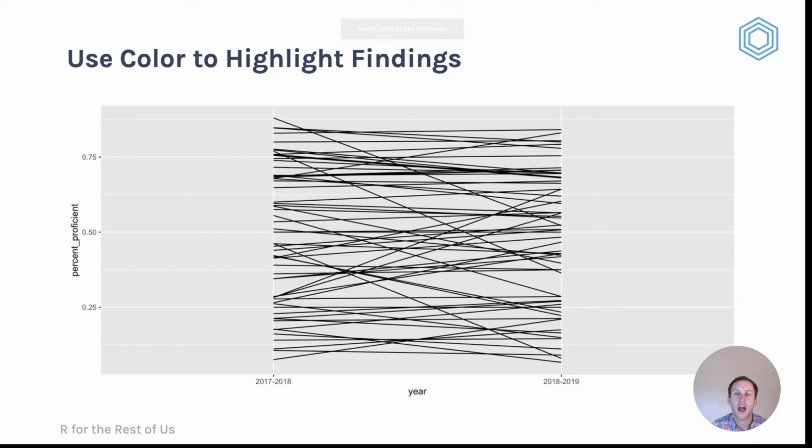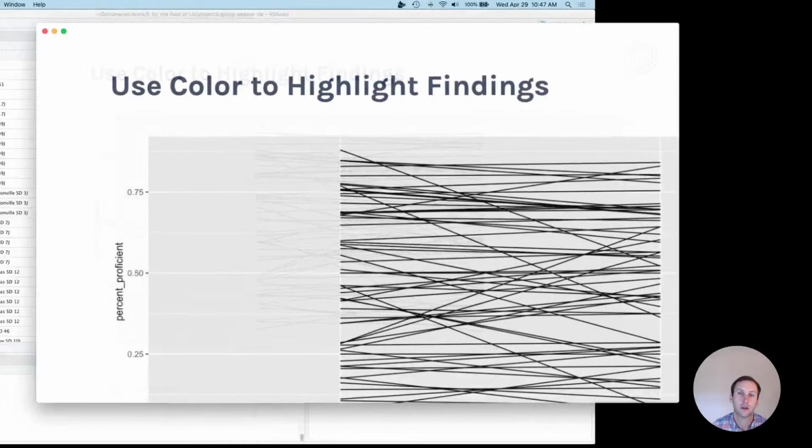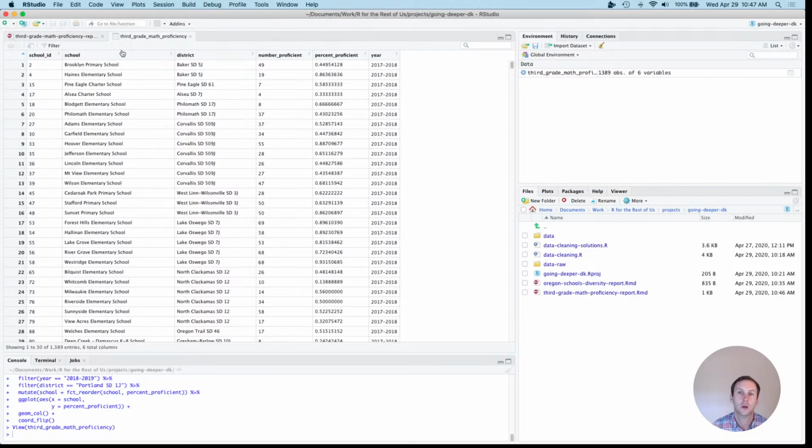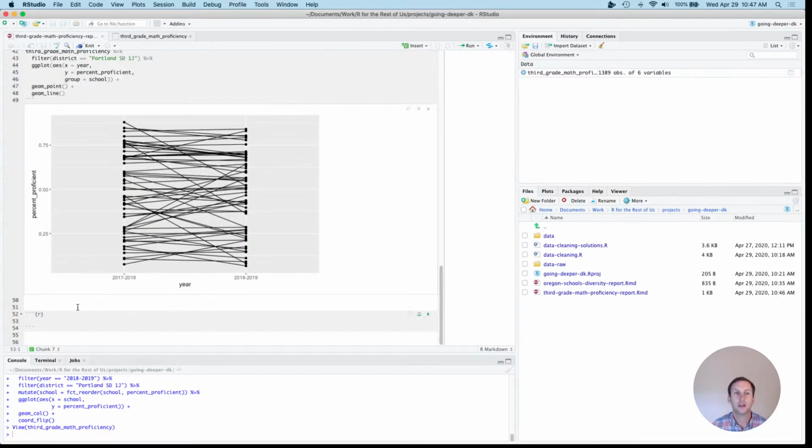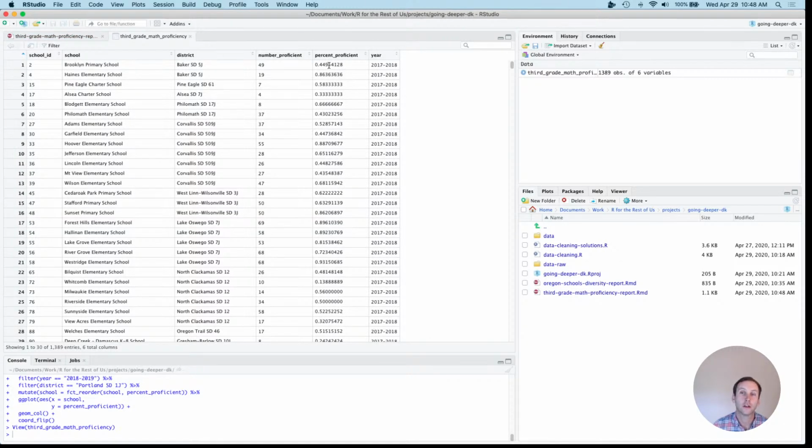So let's think about how we could identify, first of all, which school has shown a lot of growth from 2017-2018 to 2018-2019. Let me flip over to RStudio. I've got my data up here. I could just eyeball it if I wanted to for now. If I want to be a little bit more systematic, I could do this. I could do third grade math proficiency. And let me actually calculate the growth from 2017-2018 to 2019. There are a number of different ways that you could do this.